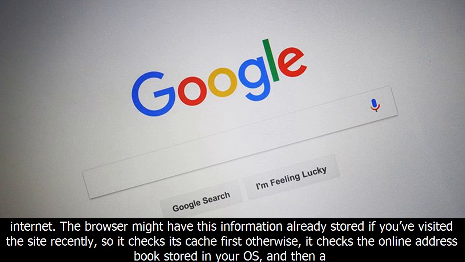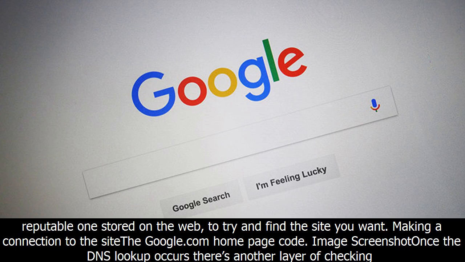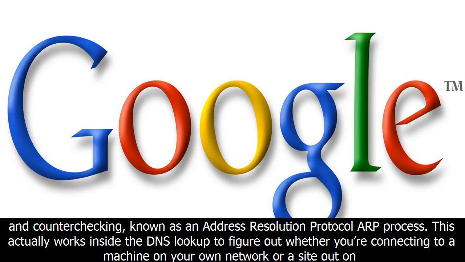Next, the browser performs a DNS lookup, which is like looking up someone's home address, though in this case we're trying to find where a website lives on the internet. The browser might have this information already stored if you visited the site recently, so it checks its cache first. Otherwise, it checks the online address book stored in your OS, and then a reputable one stored on the web, to try and find the site you want.